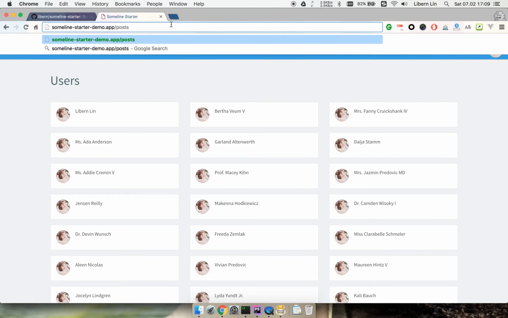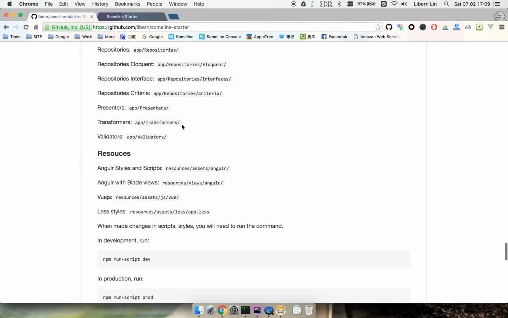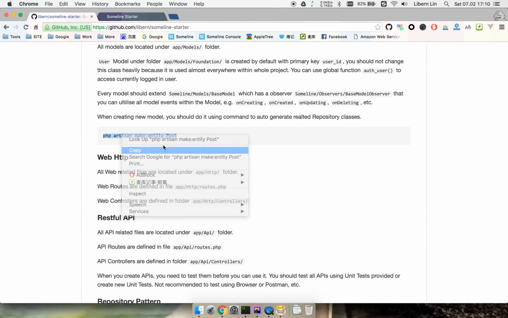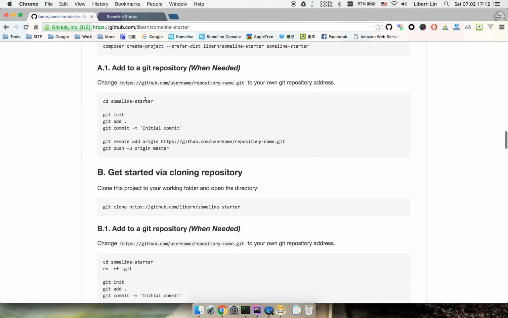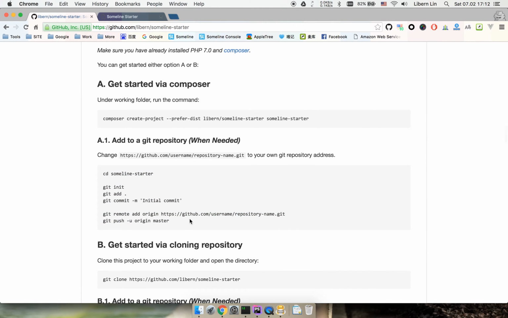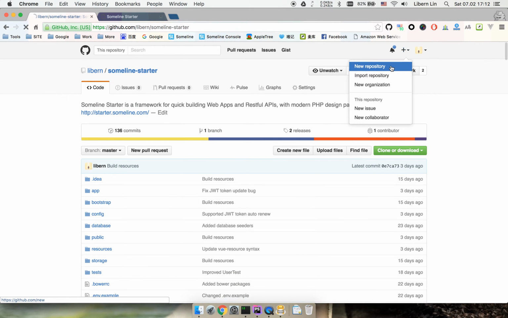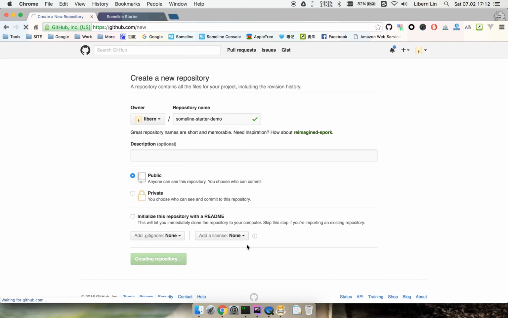Now we wanted to create another entity called post that can be visited under post. So we make the entity post. Before we start, we wanted to add the project to a Git repository. So I will create a new repository, set the name to someline-starter demo. So create the repository.